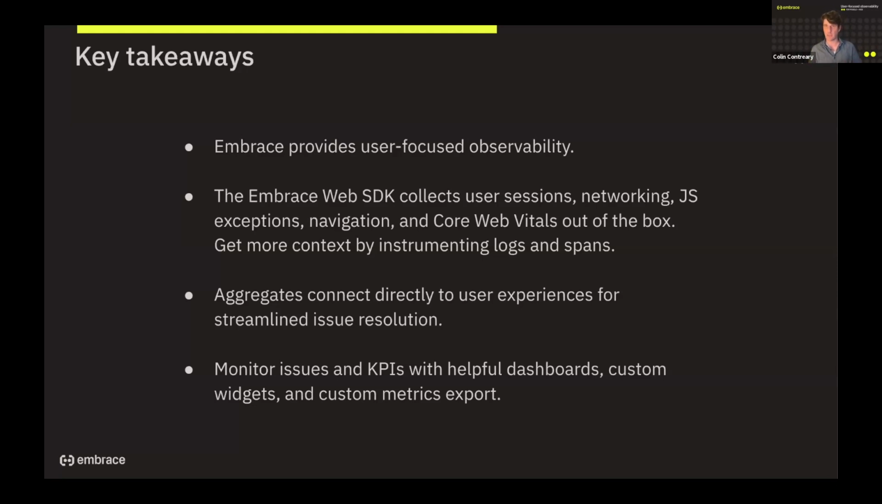We then covered aggregates. So Embrace provides several helpful out-of-the-box aggregate pages. So for example, Core Web Vitals, page loads, insights, error logs, traces. There are many more we did not have time to get to, such as, for example, networking. And all of these bubble up data from those individual user experiences into aggregate views, such that you can see impact, you can see how many users are affected, which app versions, you can prioritize issues before then connecting directly to the sessions they happened in to expedite troubleshooting.